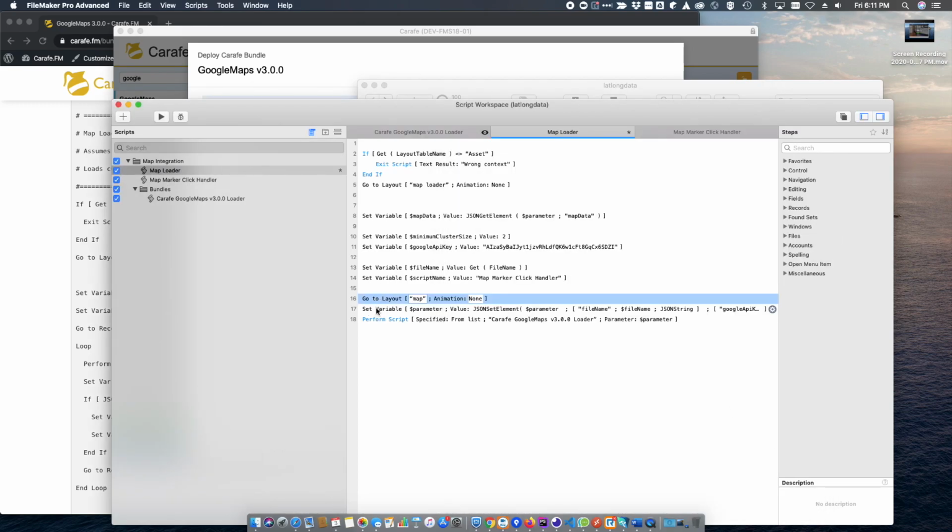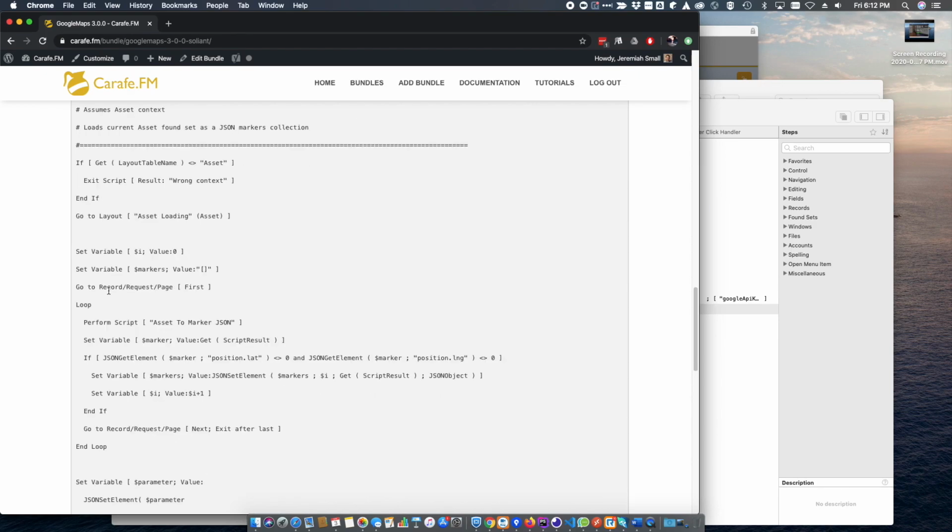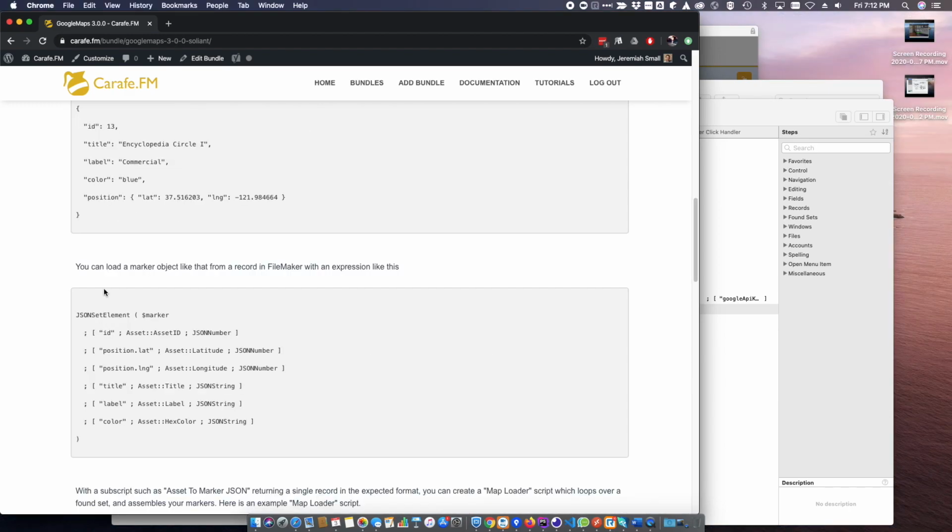And then we'll set our parameter. In fact, this logically can go right there, right before we pass the parameter in. So now our one remaining trick is to create this iterator. So we loop over the found set, and we load up our parameters.